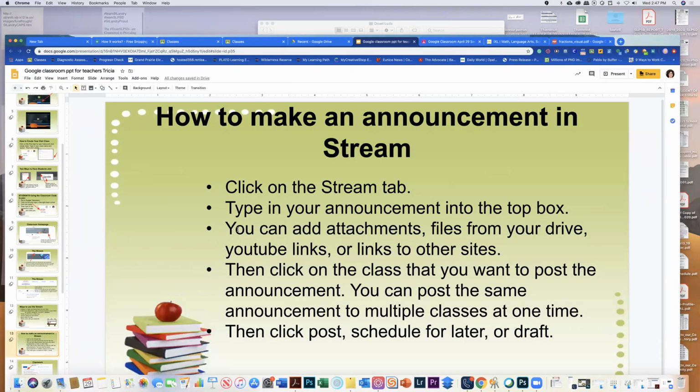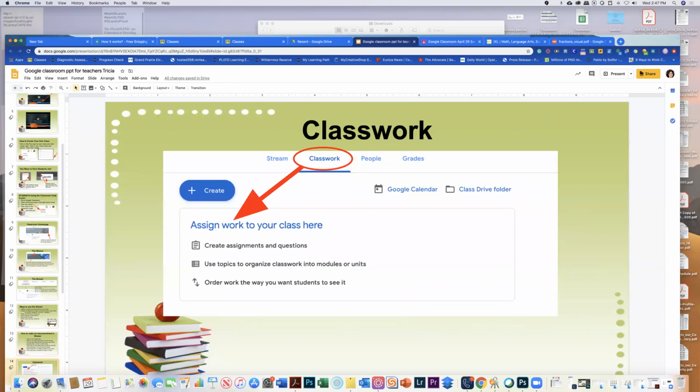All right, so in Classwork, that is the second tab in our classroom. Remember we talked about the stream, and now we're here at the Classwork tab.